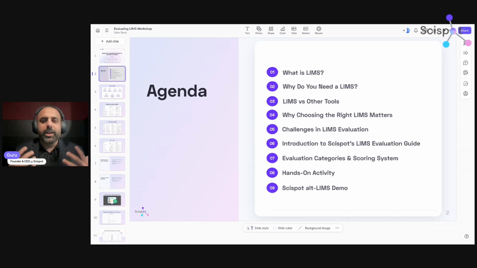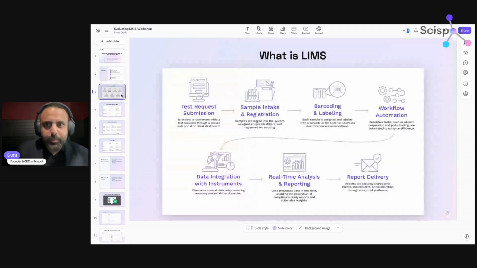Then we will talk about the evaluation guide we created, the tool. We can do a quick hands-on activity, so you can enter some of the things that are important to you and see how different LIMS compare with each other based on functionalities, based on their support and other things. Then if we have more time, we're going to give you a quick teaser of Scispot. Sounds good? I hope you're nodding.